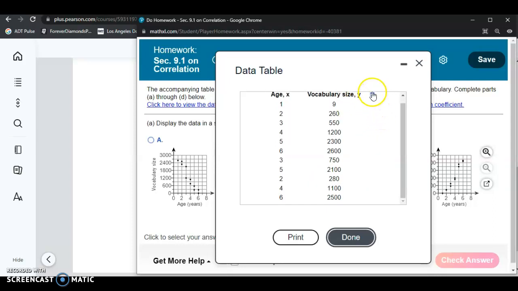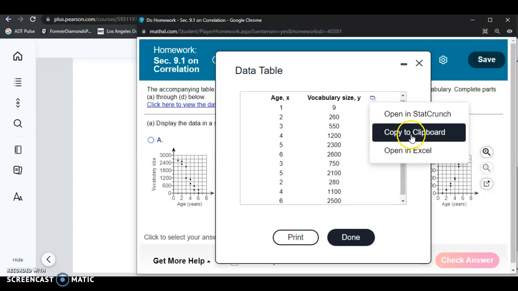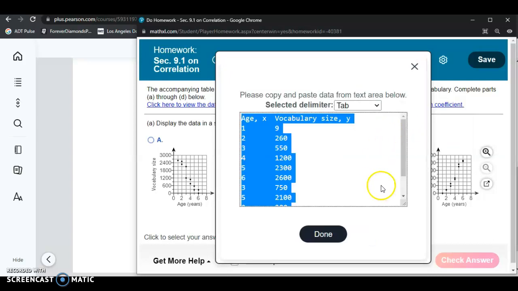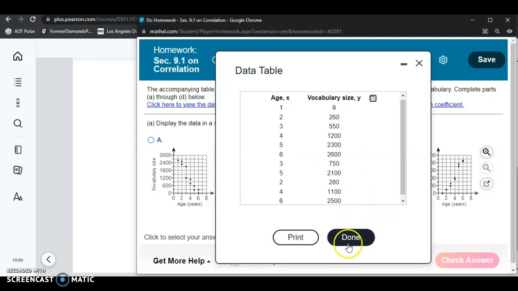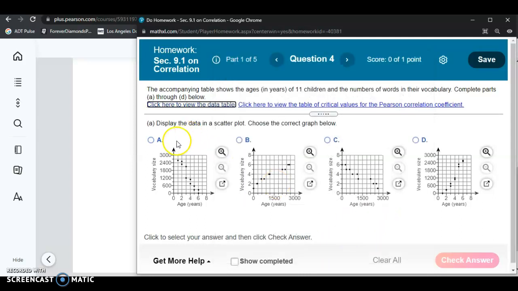We're going to copy this data into StatCrunch. Part A is asking us to display the data in a scatter plot, so we're first going to copy the data and then create a scatter plot of the data.